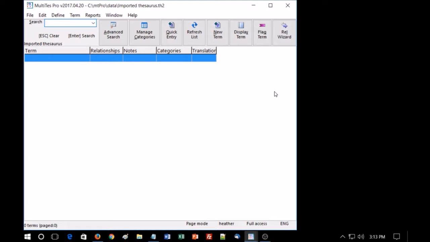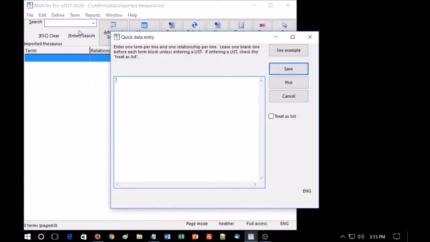As explained in Lesson 1, you can add multiple terms with their relationships in the quick data entry screen, but if you have a complete thesaurus or taxonomy you wish to import, it's better to use the import feature. The format of the data in an import file is the same as should be used in the quick data entry. So let's look at that under Term, Quick Data Entry. See this box here, See Example.